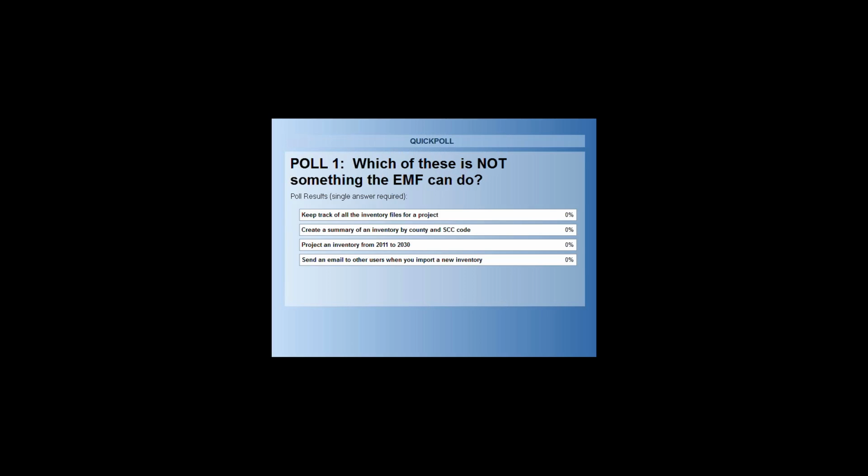Okay, sure, no problem. So these polls are just sort of keep you on your toes a little bit, see if you're awake out there. Basically, this first one is just recapping what things we talked about the EMF being able to do. So the question is, which of these is something that the EMF can't do? We have keep track of all the emissions inventories for a project. That we talked about. Yep, we can do that. Create a summary of an inventory by county or SCC code. Yep, we can do that. We can create summaries by lots of different pieces of information.